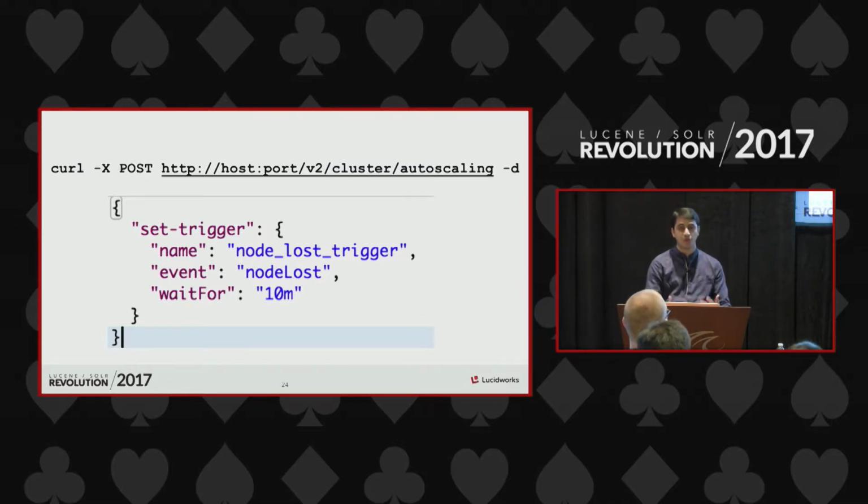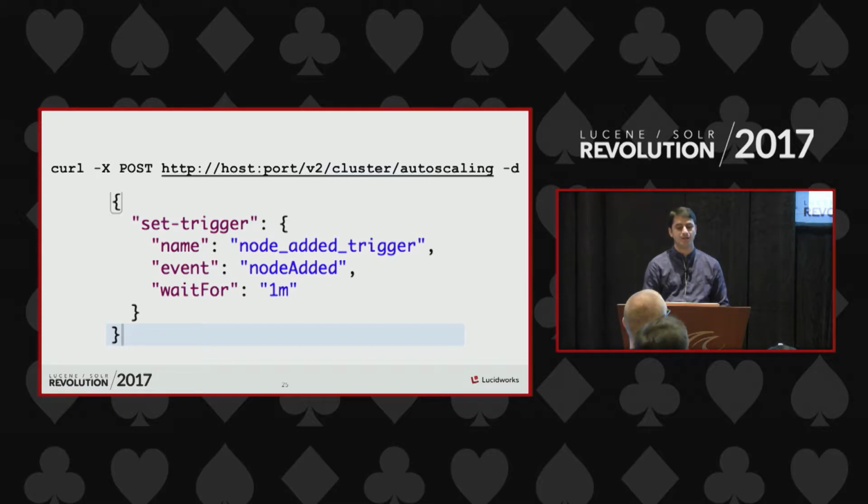So this is for the node loss trigger. Very similar to that, we have the node added trigger. There are more parameters which are supported for this command. I'm not including them just for the sake of brevity here. But you can actually customize the list of actions that are performed in response to these events. But by default, the list of actions include computing the list of operations to be done and actually executing them.